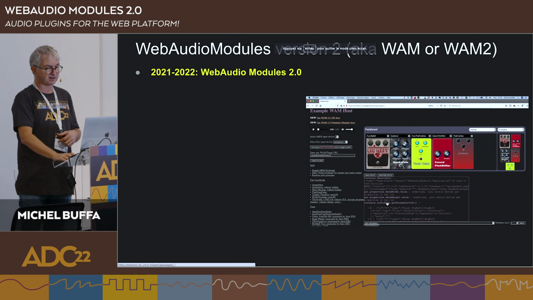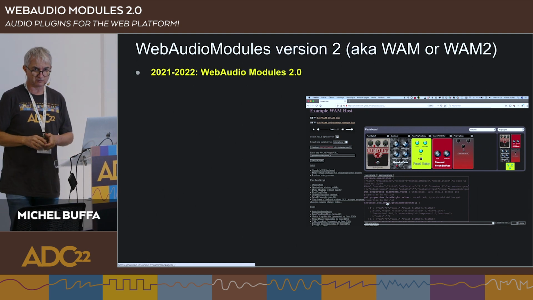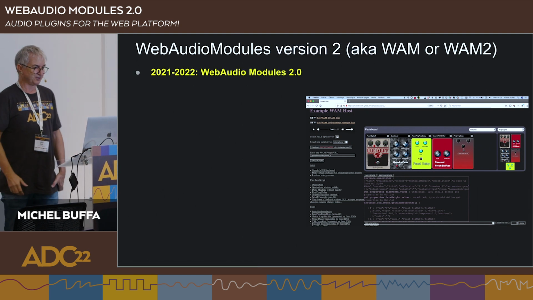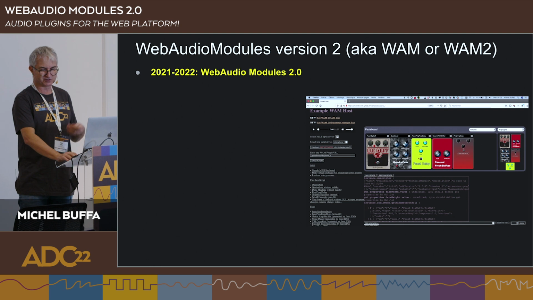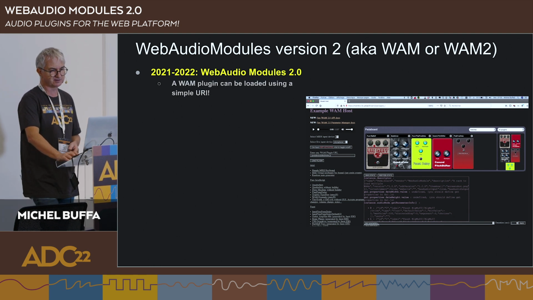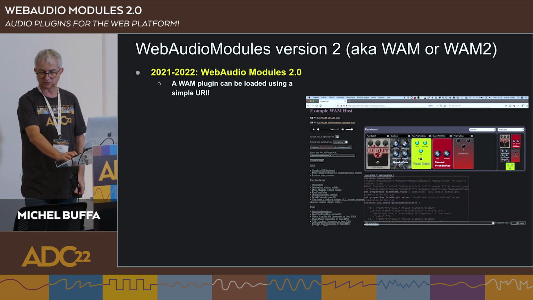So what's new is that thanks to the COVID and the lockdown, we were all a bit at home for a long time. So we started to make some video conferencing every week with some colleagues, and we decided to renew the WebAudio Module standard, and we created WebAudio Modules 2.0.